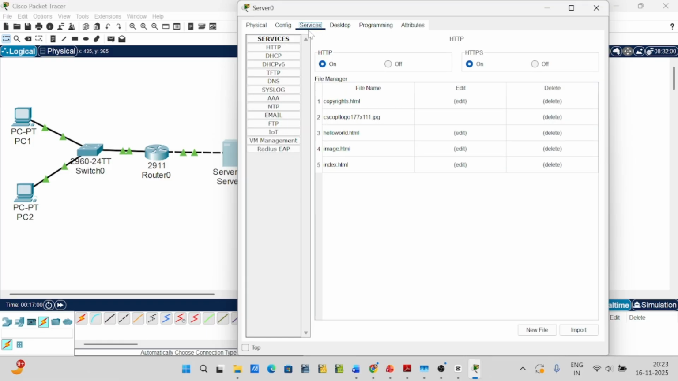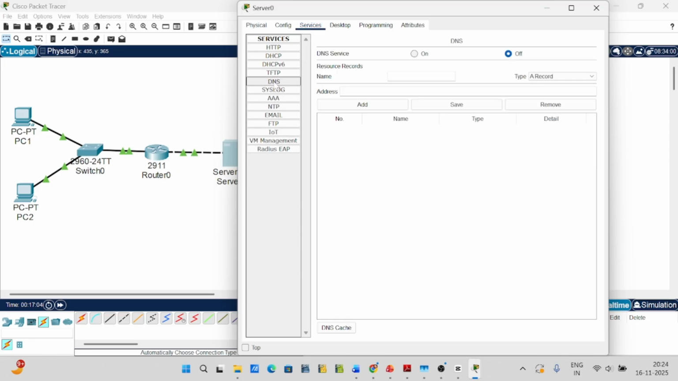In the DNS service, we enter the name Syamaprasad CISCO and activate DNS services. For the address, we provide the server's IP 192.168.20.2, add it, and save the configuration.